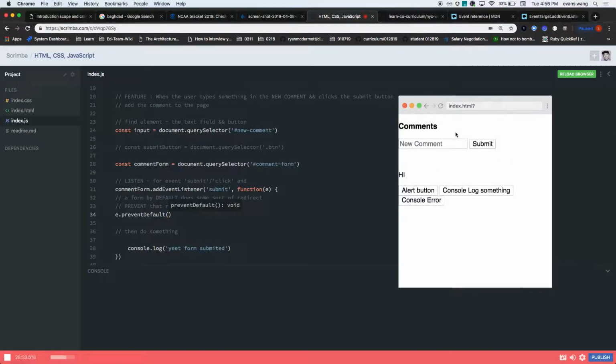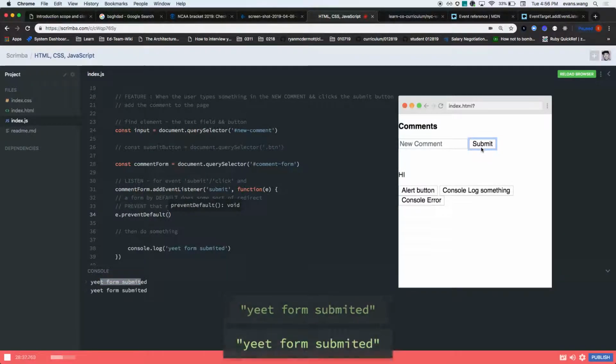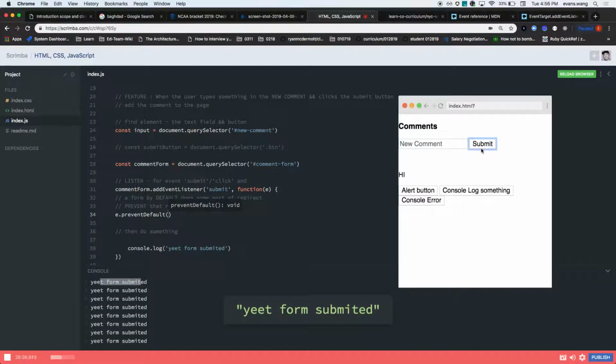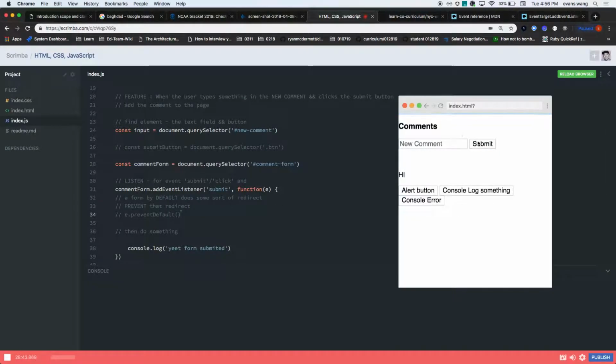So now, let's take a look. And there it is. Without it, you see, the console doesn't even get wind of it. It just does that redirect so fast.